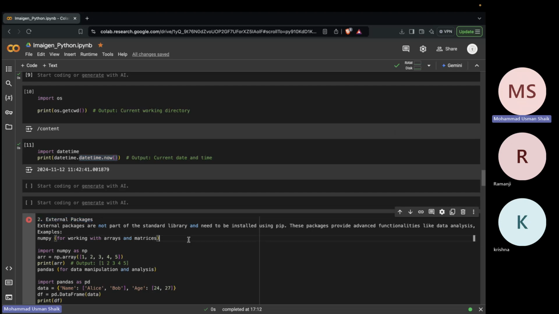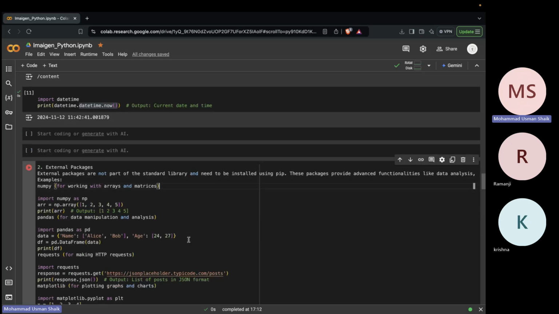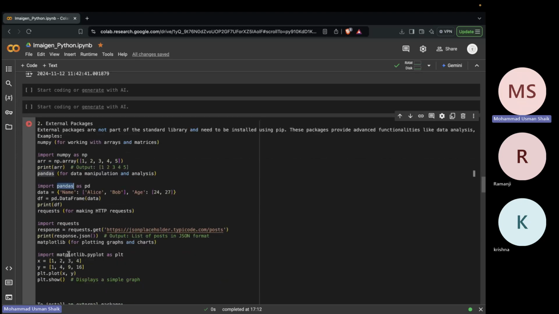So how can you use those external packages? You can download them using something known as pip. Pip is a package itself. It is a utility of Python which helps you to get other packages. You can download all the external packages. For example, there is NumPy, there is Pandas, there is something known as Matplotlib.